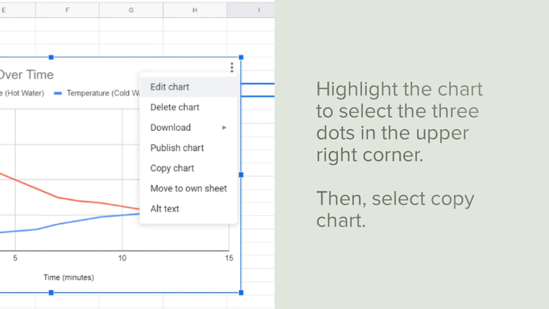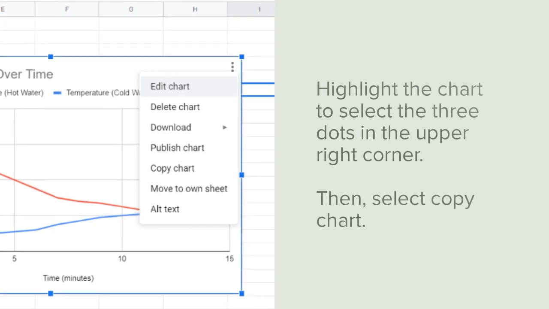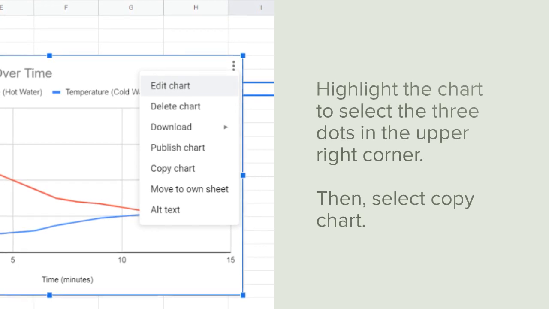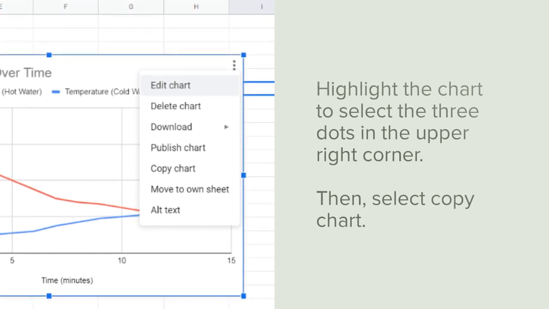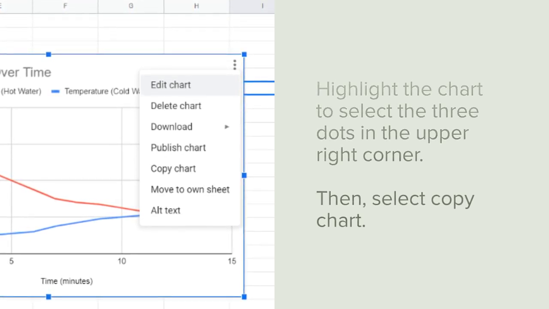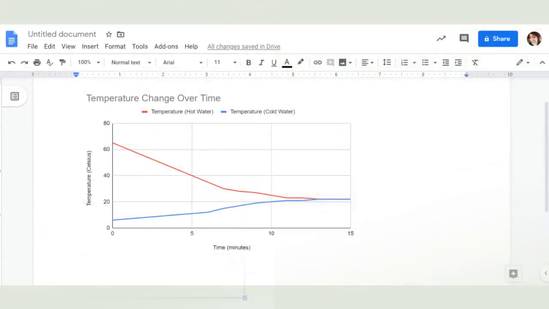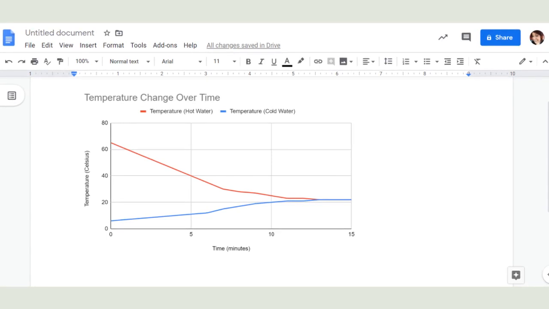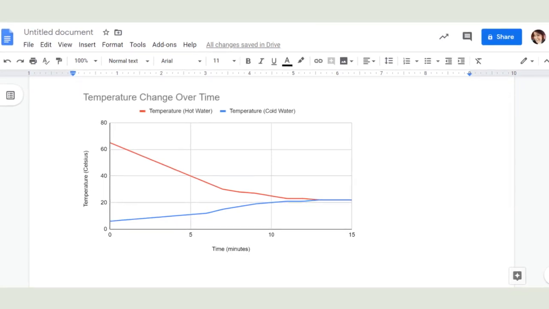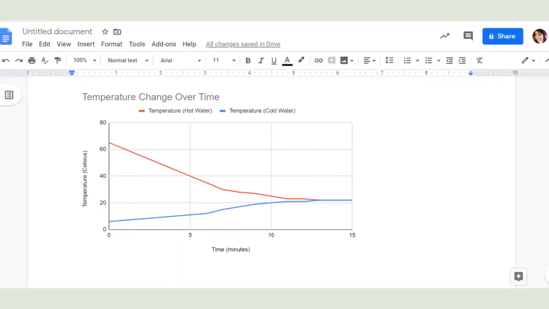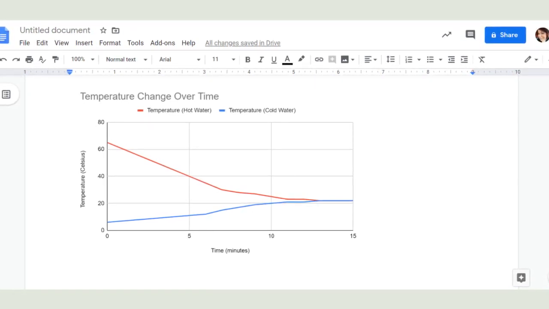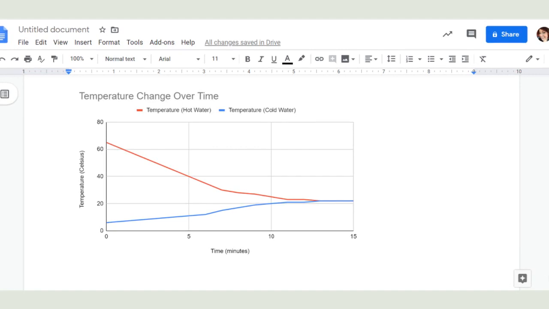To be able to share our final graph with others, we can create a copy of it by clicking into the graph and selecting the 3 dots in the upper right corner. Then select Copy Chart. Then you can open a new file or go to the appropriate place in an existing file. Then simply paste your graph into its new location, and voila, you have a professionally created graph within your paper or presentation.